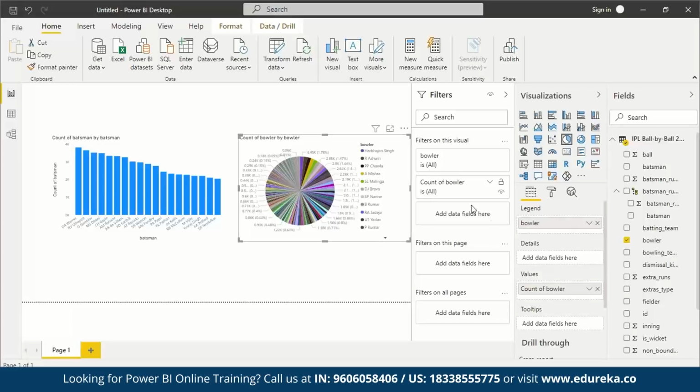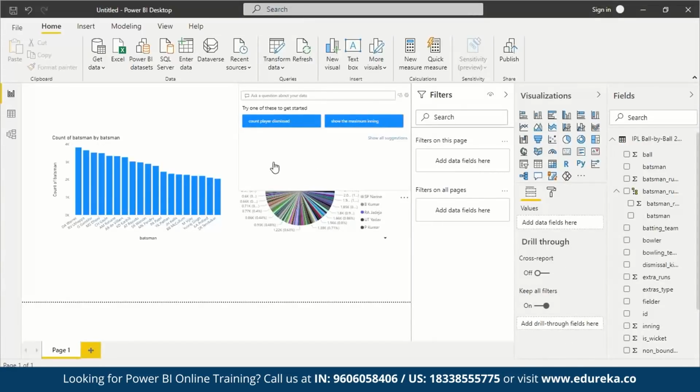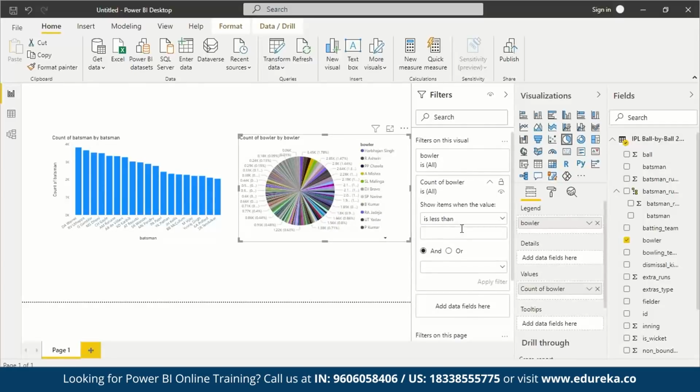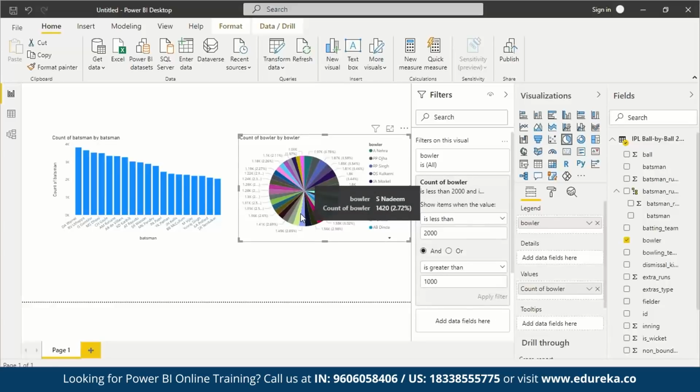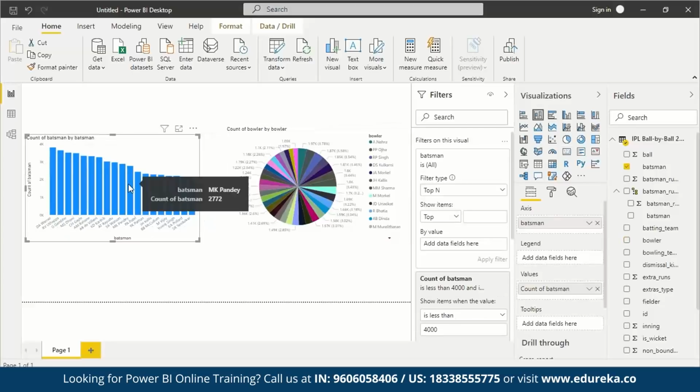So what I'm going to do here is add filters, okay? So count of bowler is less than, maybe you could say 2000, and is greater than 1000. And I'm just going to apply this filter. You can see the chart is much better in visualization. I'm just going to move this to the side.